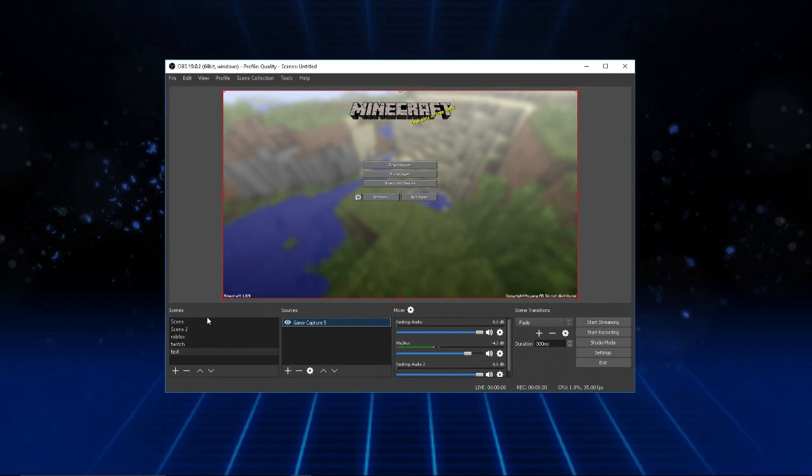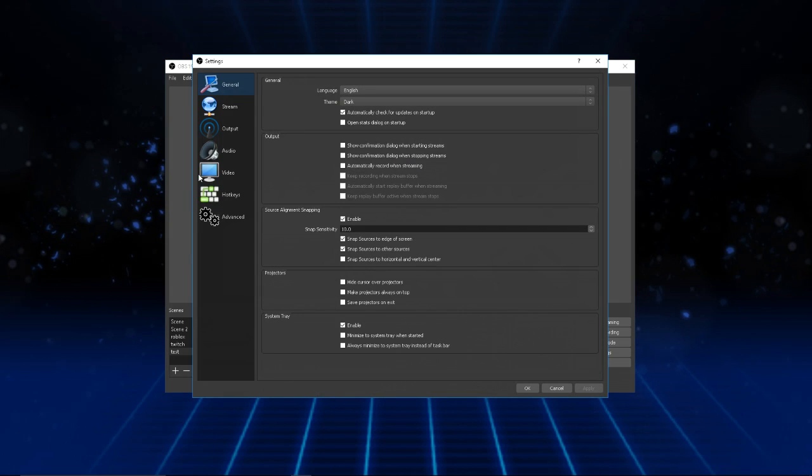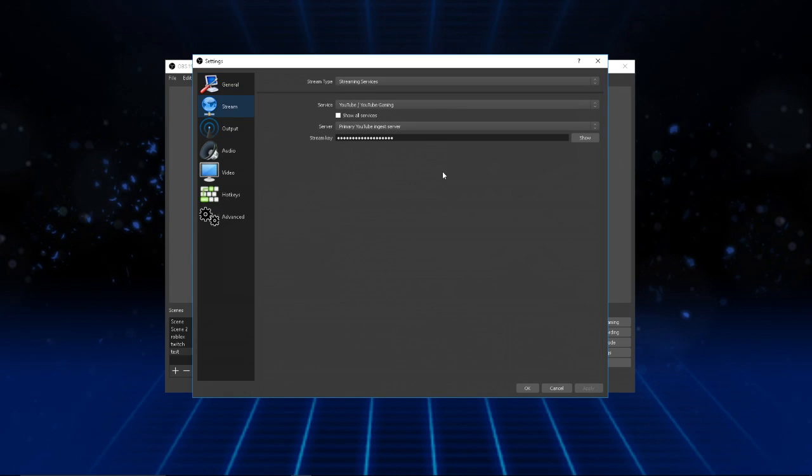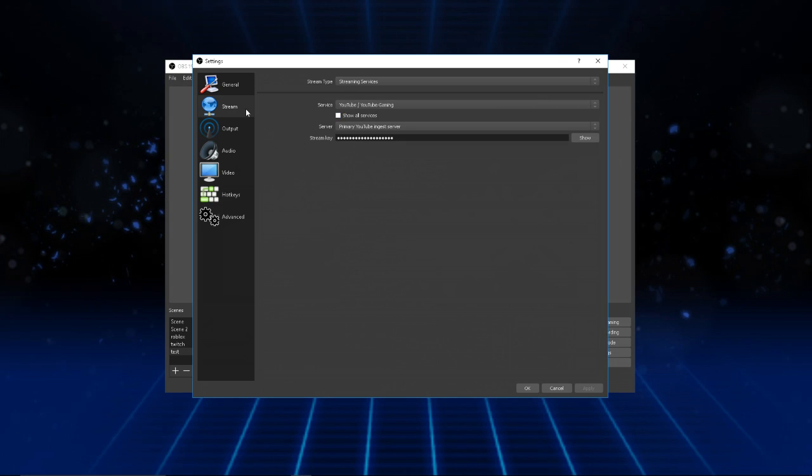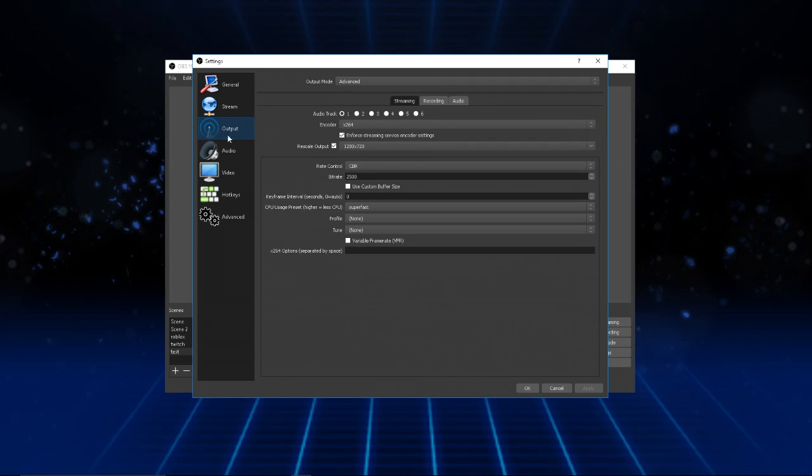So yeah, and then all you want to do is go to your settings, and this is an important part. So stream, this is where you would set up what you want to stream, where you want to stream, stuff like that. But I'm not here to show you that. I'm here to show you how to record lag free. So then you're going to output. This is an important section.